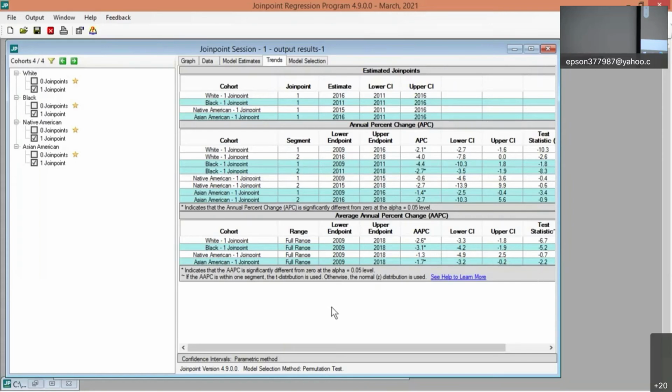All right, that's the first section, how to import our data from the Excel to the Joinpoint. In this section, I would like to introduce how to assess or analyze the age-adjusted rates. First of all, I would like to refer to the website from the National Cancer Institute.